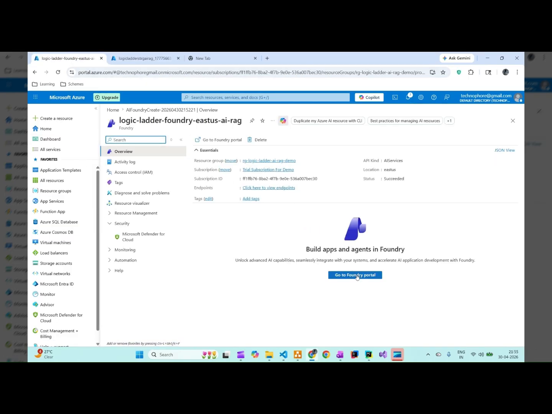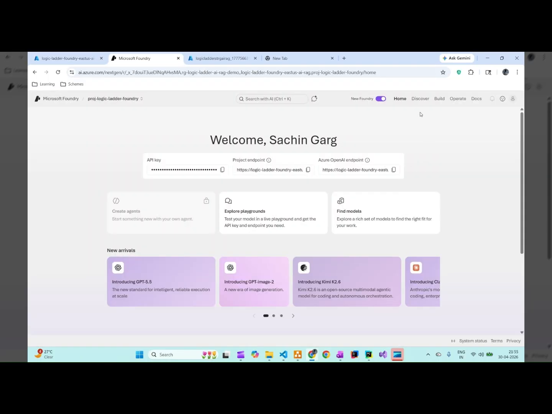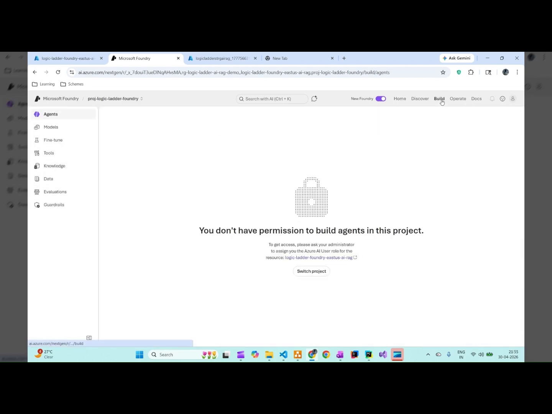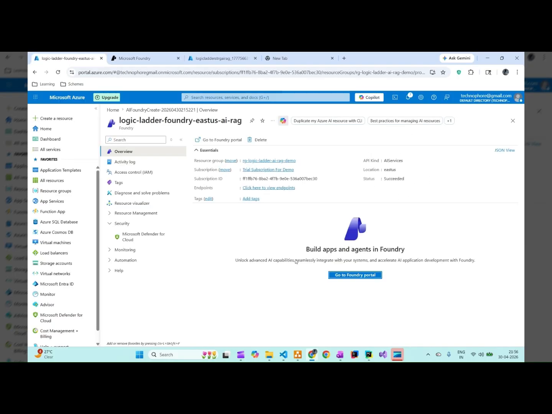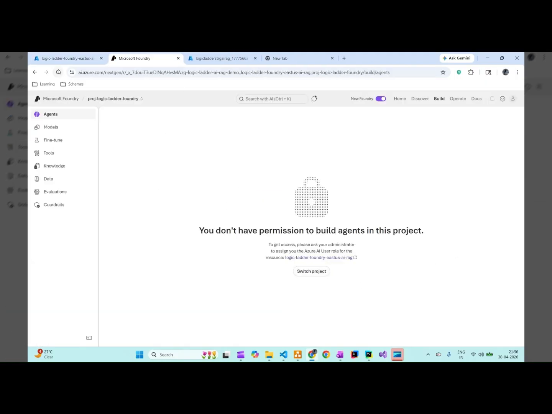Okay, our Foundry is also set up. So let's go to it. Okay, this is a new user interface. You can switch into the classic, but let's stick with the new one. So see, it says you don't have permission to build agents in this project. So why is it so? Because when we create a new resource, it doesn't have the authority to create new projects in it.